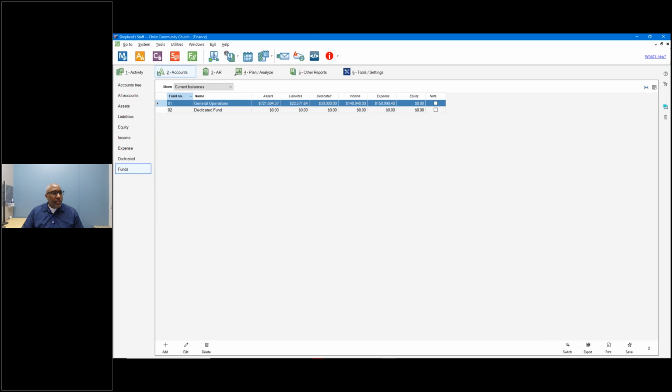Okay, so I do want to show underneath funds the different options inside this view, and then we'll do a quick review here. So current balance is the current balance. It's got assets, liability, dedicated, income and expense, and equity. So you can see the current balances for all of those accounts inside of that type summed up. Then there's current activity, which is the activity for the current year. And I guess you could say that all of these show options are going to be for the current finance or fiscal year. So current activity, this is the current activity for 2023.